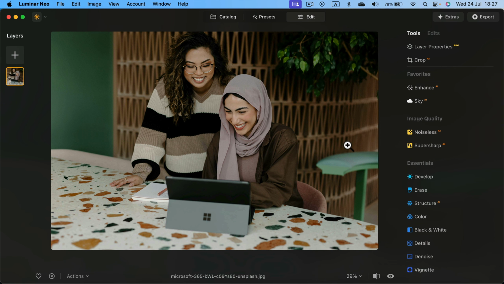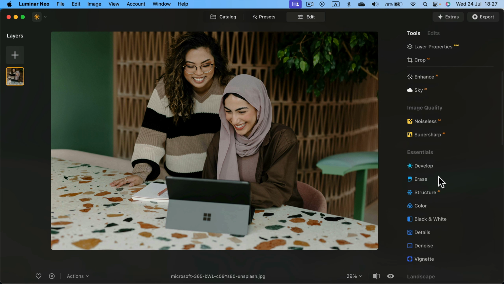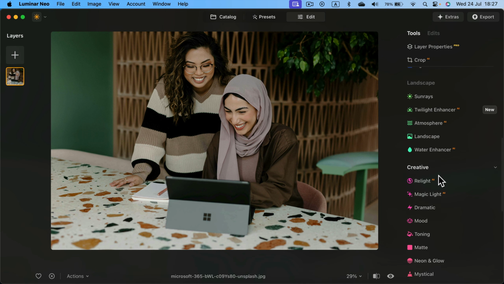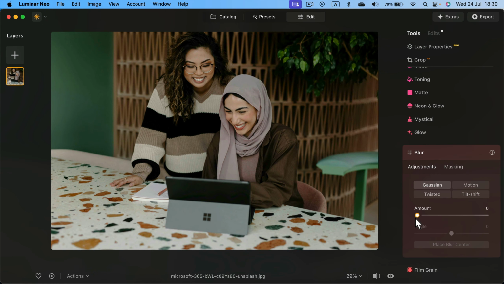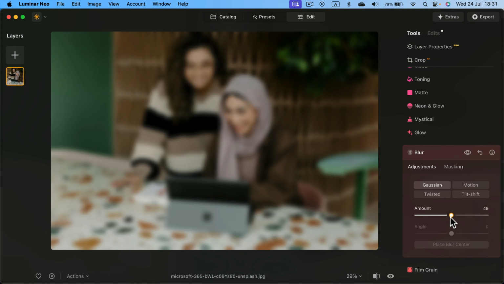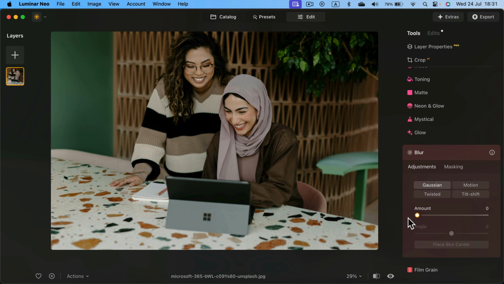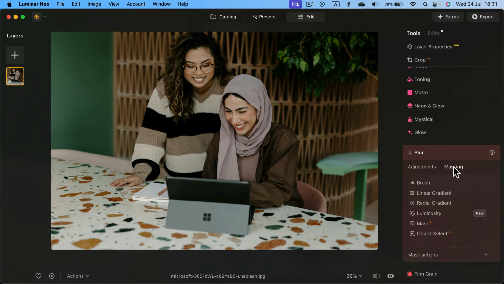To blur the backdrop, we need to scroll down all the way to the Creative section, that's the one with pinkish colors, and you will see the blur option here. If I move the slider right now, I will blur the whole image. So we need to go to the masking option first and try to mask out, to blur only the backdrop here.